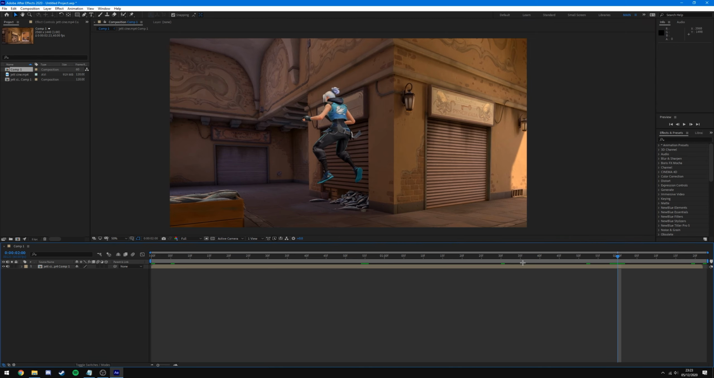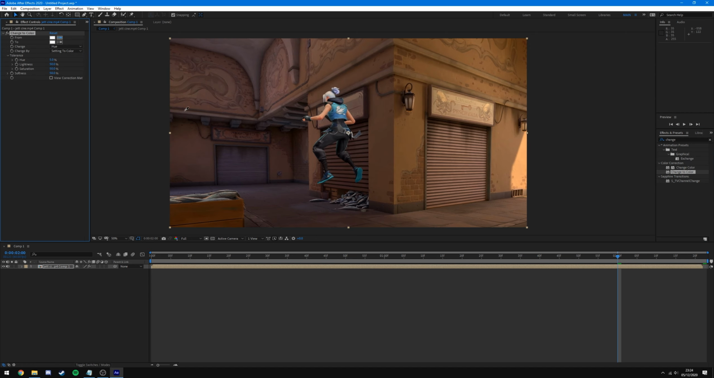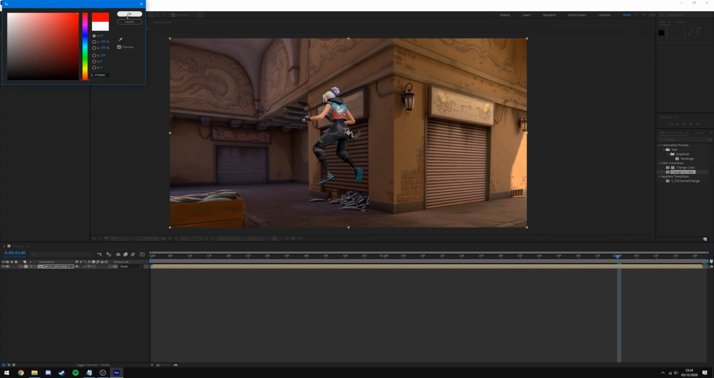But essentially all you're going to want to do is come over to Effects and Presets and search Change, and you'll see Change to Color. I'm going to drag that onto the clip, and you'll see From, so I'm going to select the blue, and you'll see To, and I'm going to go for a red color just like that.